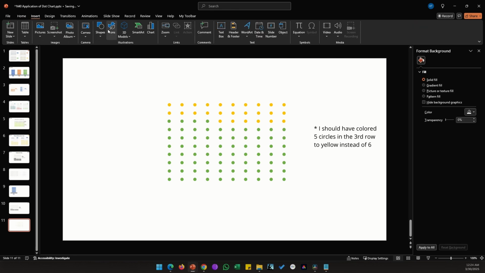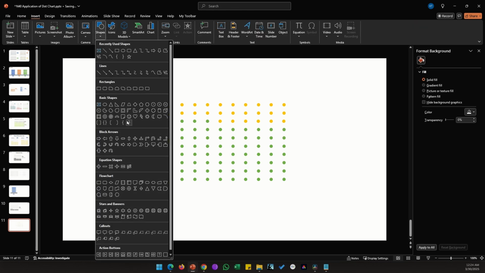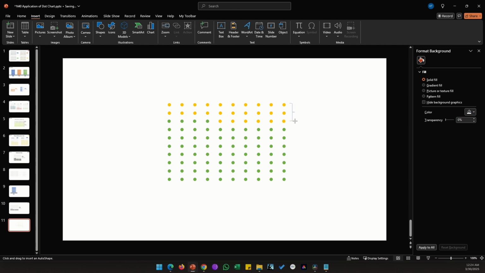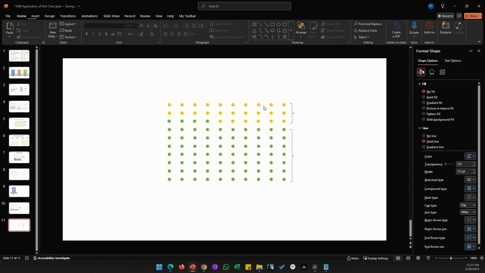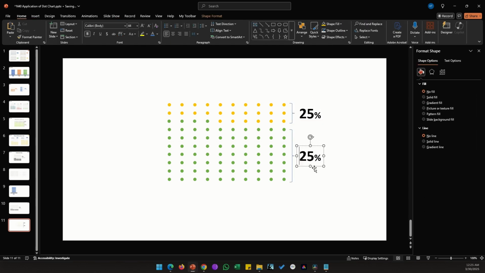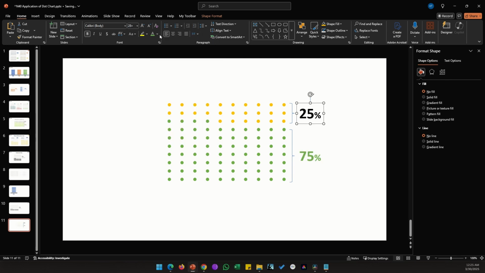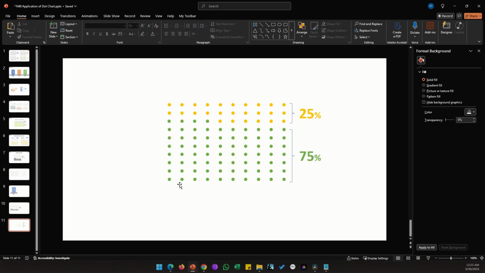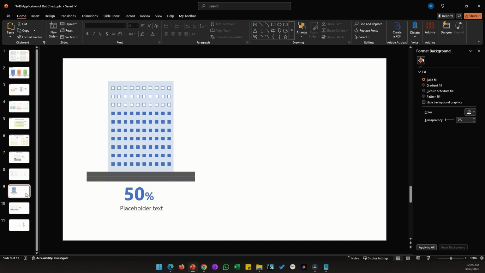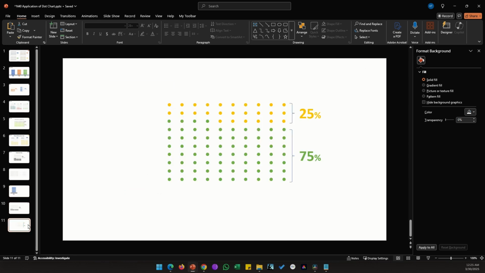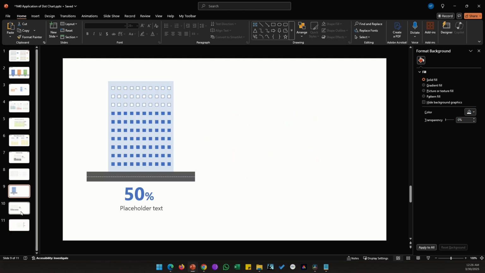We can then label them. Let's make this green and this one yellow. So that's how you can take a dot matrix chart and show a pie chart type of data in it. So with these 3 examples, we have seen how easy it is to take the dot matrix chart and convert that into a new visual way to show our data.